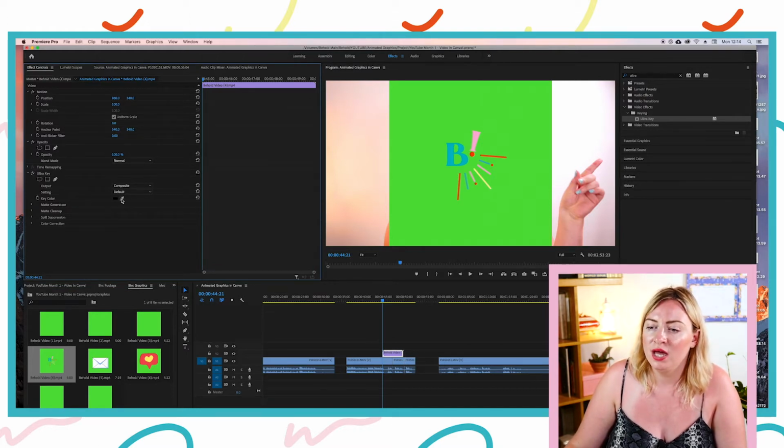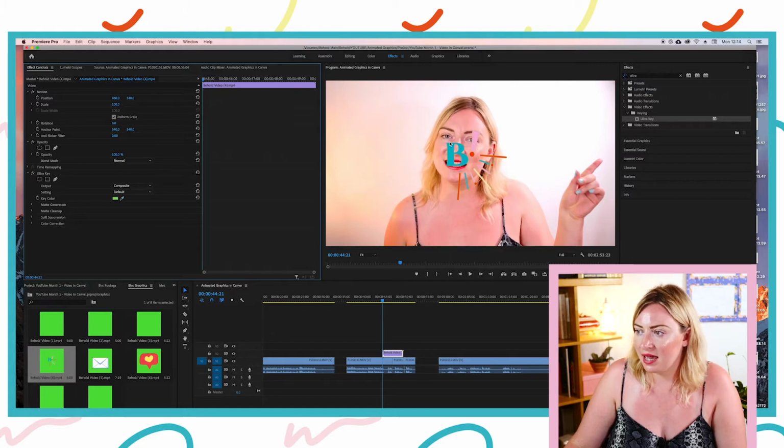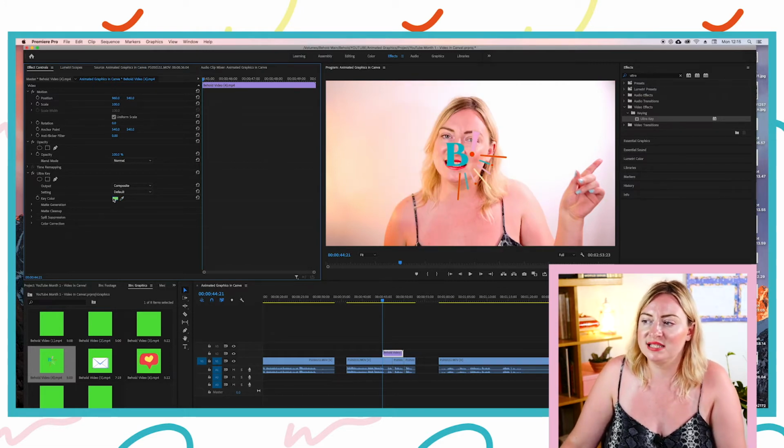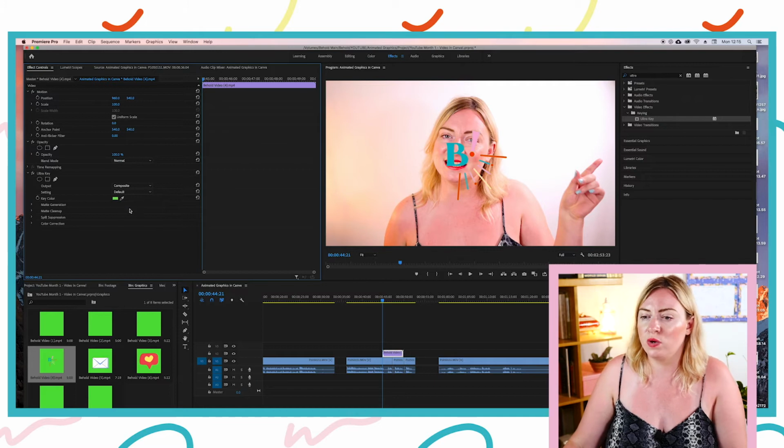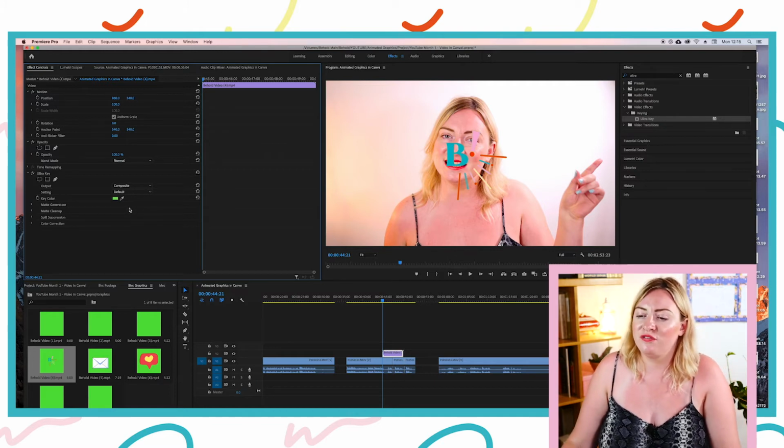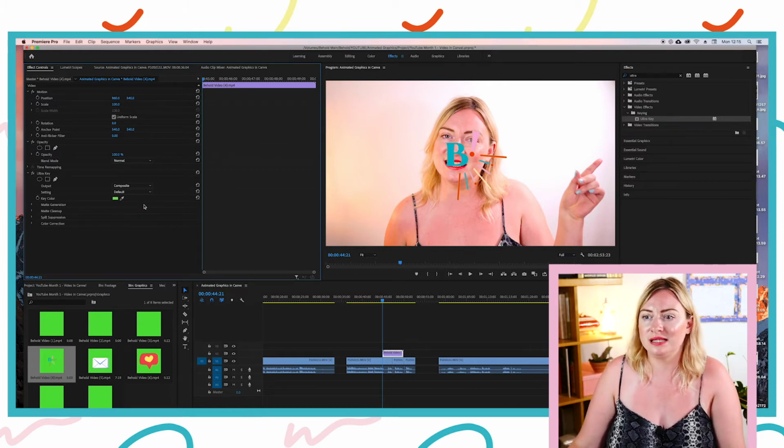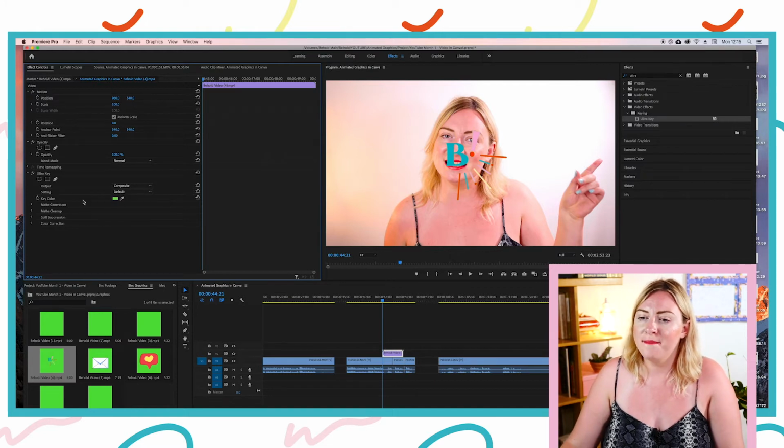So I can go to this little pipette, it says black. So I'm going to take that pipette and I'm going to go over to the actual graphic, and I'm going to go kind of close to the B, and click, and it's going to get rid of that green. So it's actually selecting that color to remove, so it's working. This is a green screen effect. So if you were ever to do anything with a green screen, this is exactly the same tool you would use for that. But I'm using it for graphics.